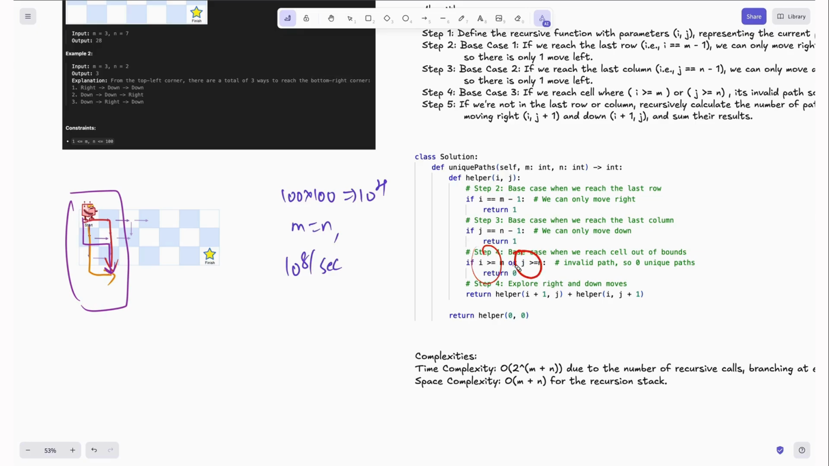So what are these two cases? These are the cases where we reach the bounds. So basically when i is greater than or equal to m or j is greater than or equal to n, we have to return 0 because there are no paths, right? It's all invalid paths. So 0 unique paths. That's why we return 0.